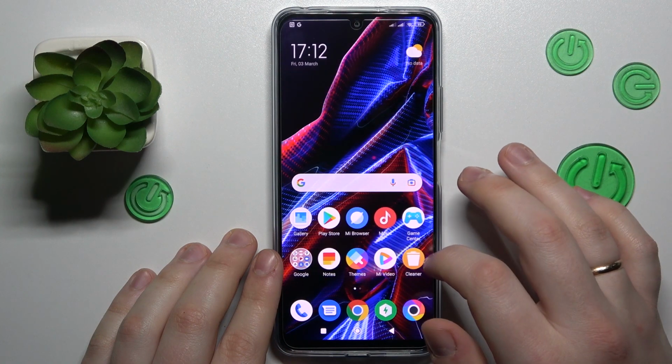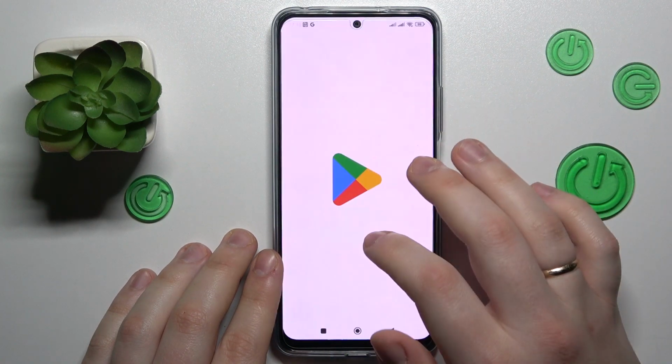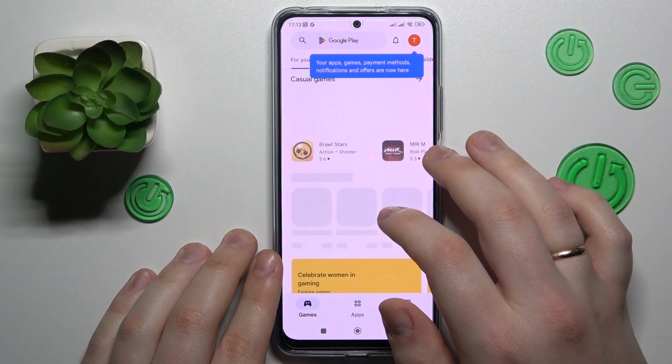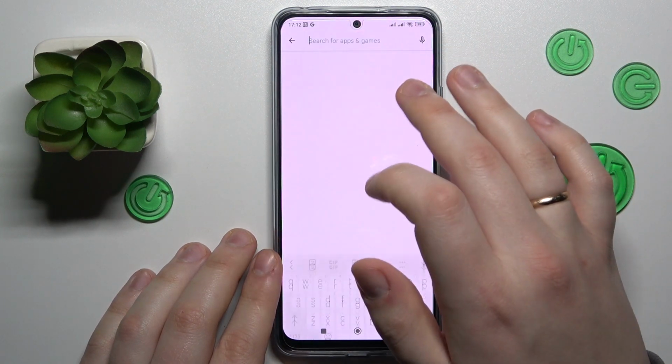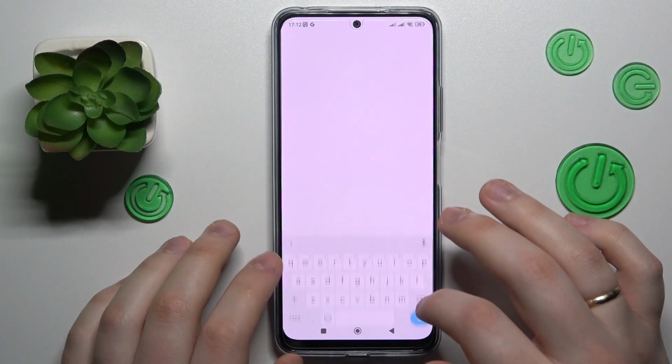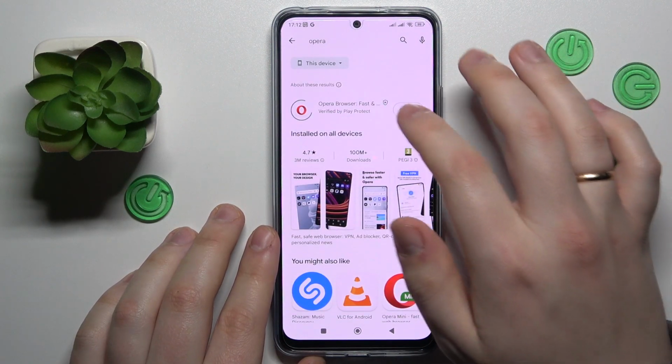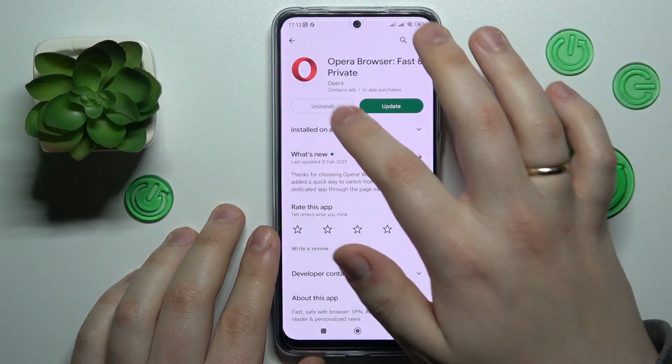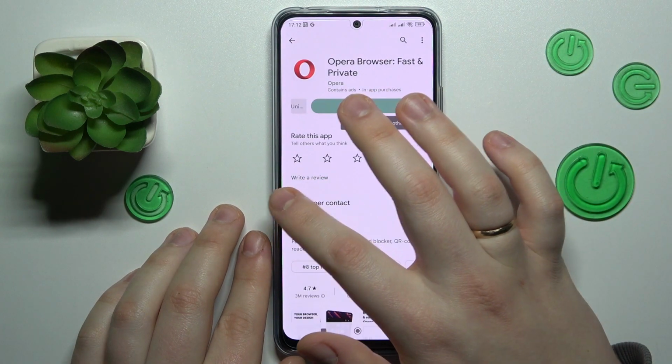So to start, connect your device to Wi-Fi, then launch the Play Store. Make sure to sign into your Google account if you haven't already. Then at the search bar type in Opera. Once the needed app is found, you gotta click at the green install button that you should have over here.